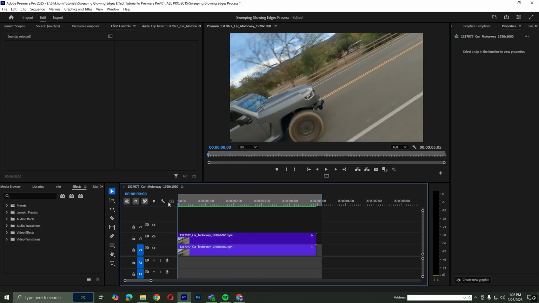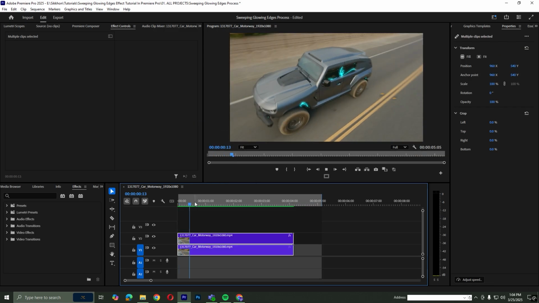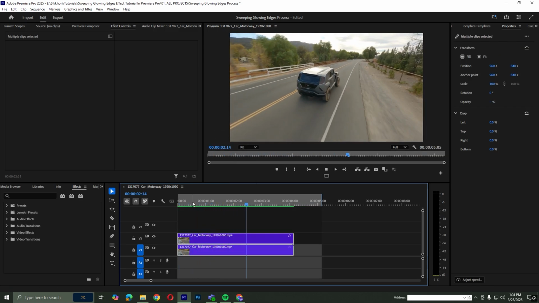That's how you create sweeping glowing edges effect in Premiere Pro smoothly.